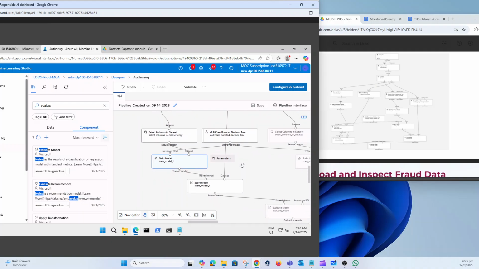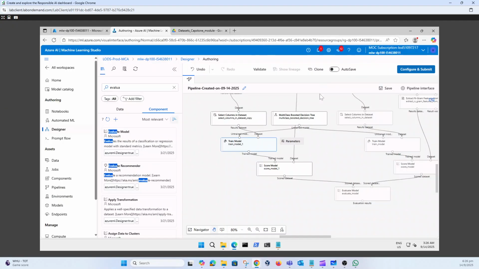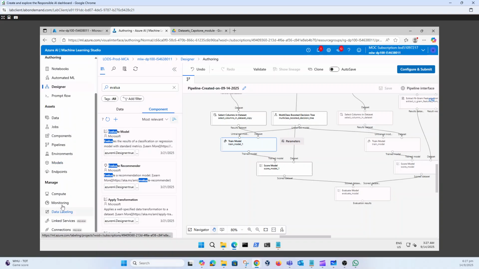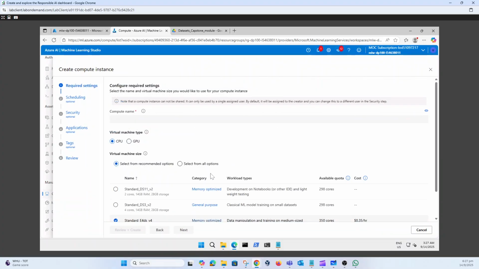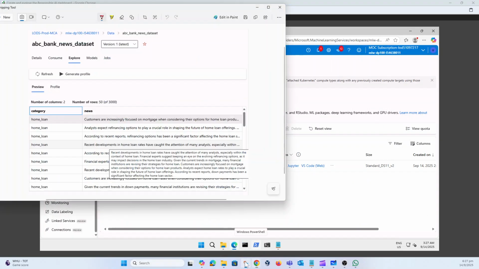Okay, after that, score the model. Then after that, evaluate both. Okay, looks like everything is okay. So I will enlarge this. Okay, so save. And then after that, configure submit. So the compute instance already completed. So close this. Then it's already running. So we take the screenshot.